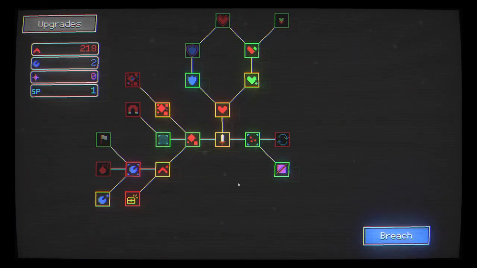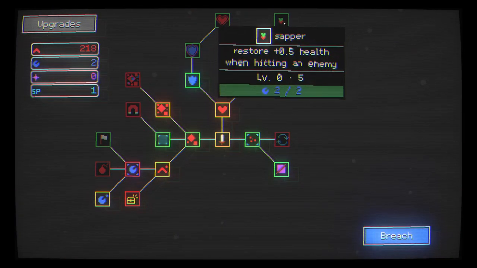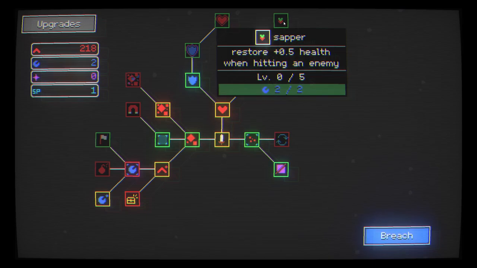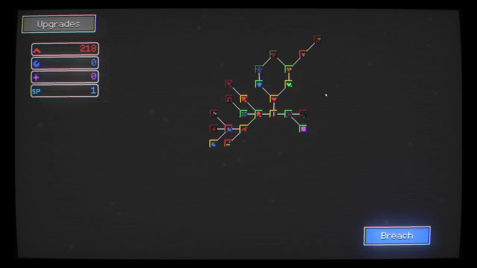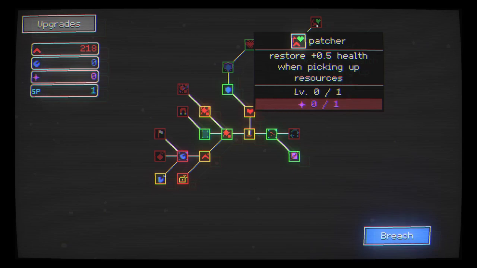I've got two blue resources now, so... Was it the required blue? It was these guys, wasn't it? I will restore two health. Oh, hang on a minute. There's more stuff up here. Okay, we've got Patcher. Oh, I like that.